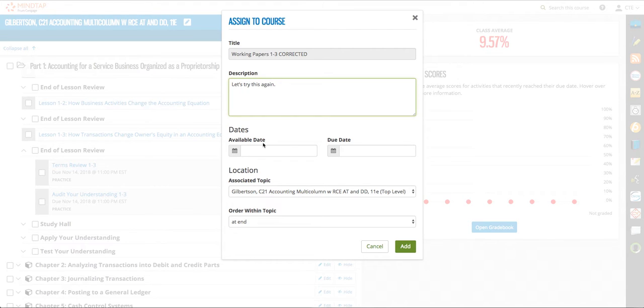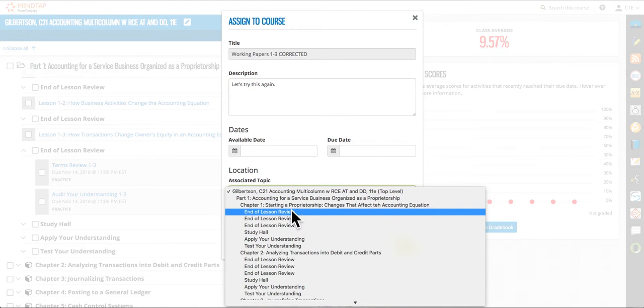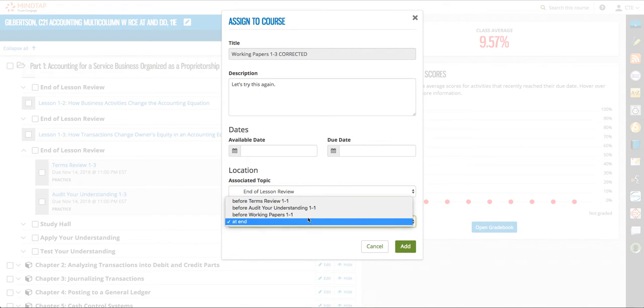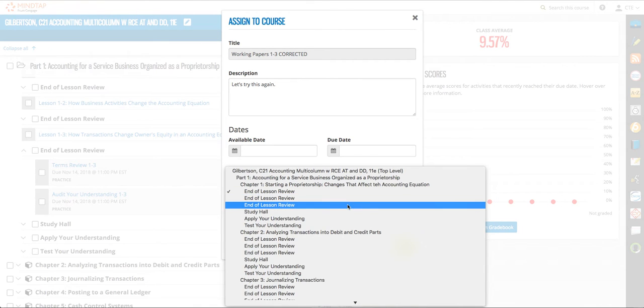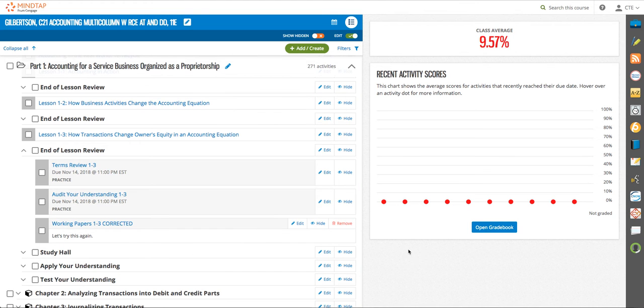If I want, I can set availability and due dates for my students, and then right here I'm going to use these drop downs to put it in a certain section of my course. So this is actually part of Chapter 1 in the first end of lesson review. So I'm going to select that folder. Actually it's in the third end of lesson review because it's 1-3, and I'm going to put it right before where those working papers were before, and I'll click Add.